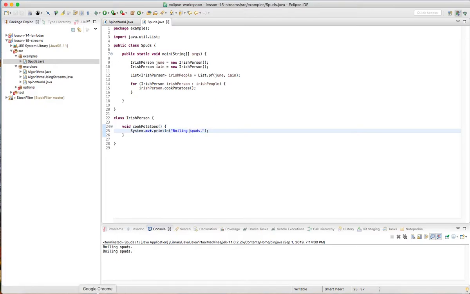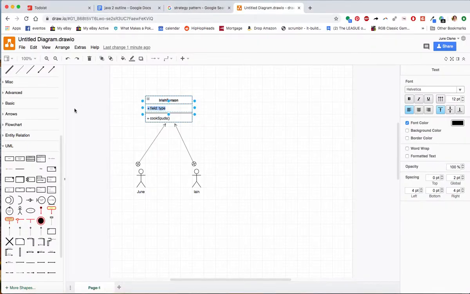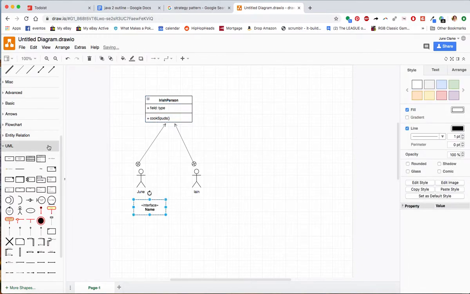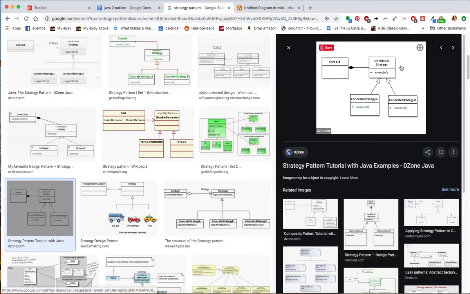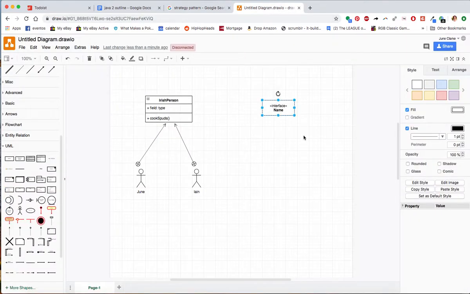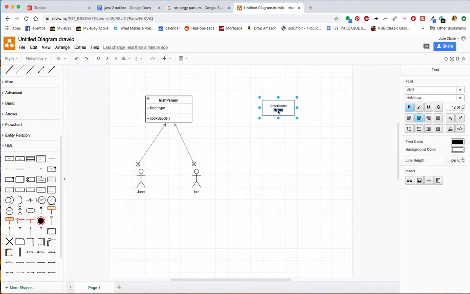But this is going to get to be cooler because we're going to actually make a strategy. Now, I don't know if you're paying attention to the shapes that I was showing you earlier, but here we have a strategy. It's an interface, and then we have two implementers. You can have any number of those. It just happens that they're showing two. I'm going to have two as well because I want to be cool like them. This is going to be a spud cooking strategy. Oh, wow.